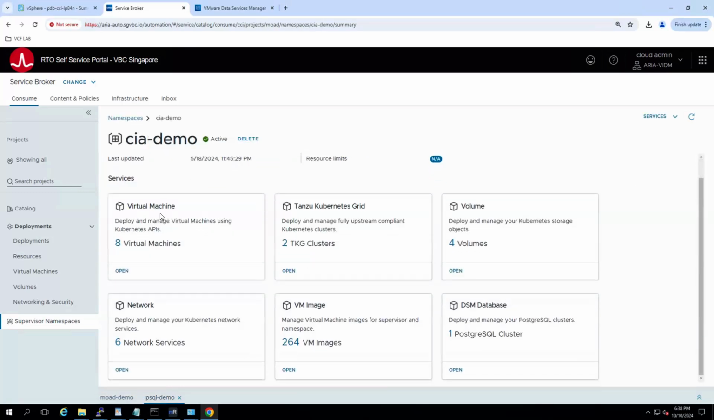As we have shown in a previous episode, you can create VM services, you can create TKG clusters, you can create and manage the volumes, persistent volumes. You have your necessary networks like load balancers. You can use the VM images for your Kubernetes clusters as well as the VM services. And our focus today is going to be here on the DSM database. This is where you use the CCI interface with ARIA automation to deploy and create databases.